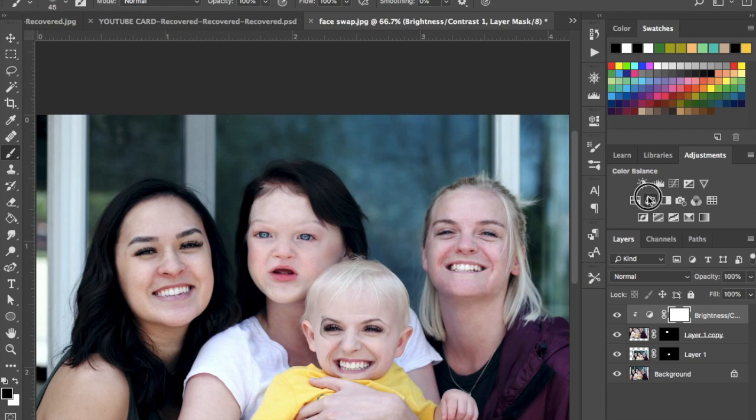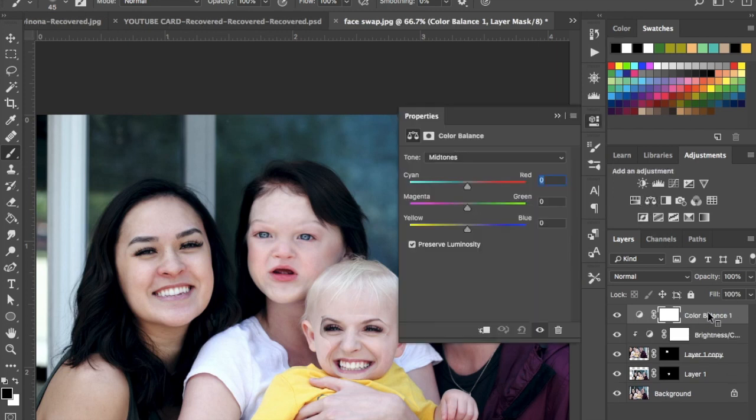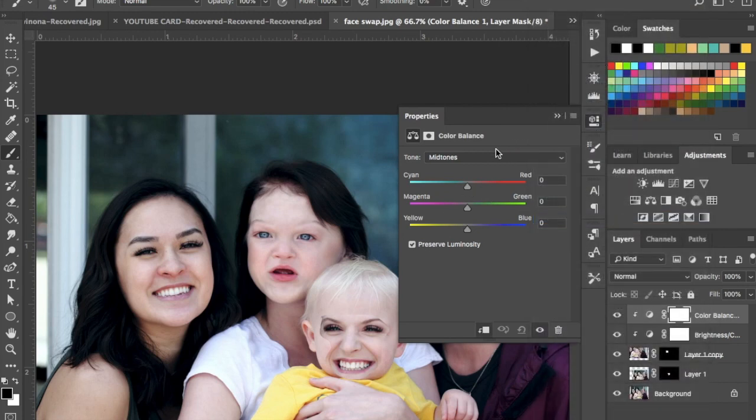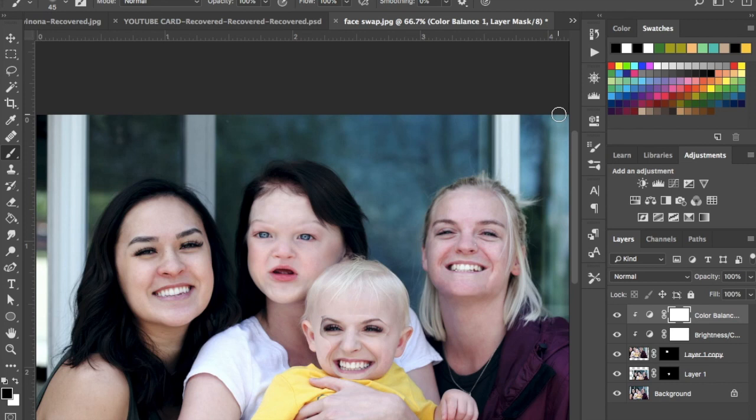So same thing with the color balance. If I wanted to do that color balance, I could right click or control click, create clipping mask. And then there are midtones, highlights, and shadows that you can change. If I wanted to make the skin tone a little bit more red, I could pull that a little bit into the red. But notice that changes those midtones. If I wanted to do it in the highlights and the shadows, I would have to go in and do those individually too. And then again, just decrease that when you're done.